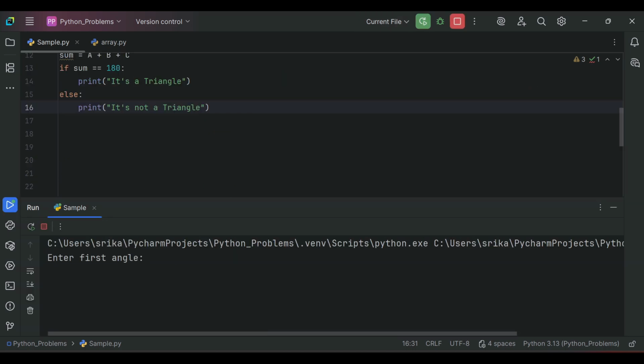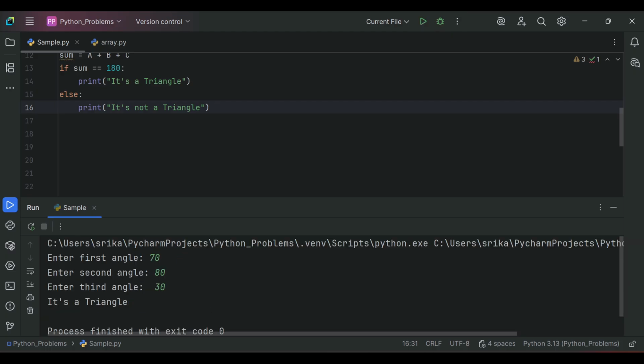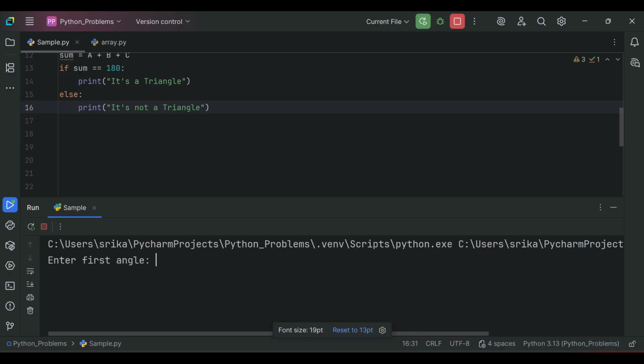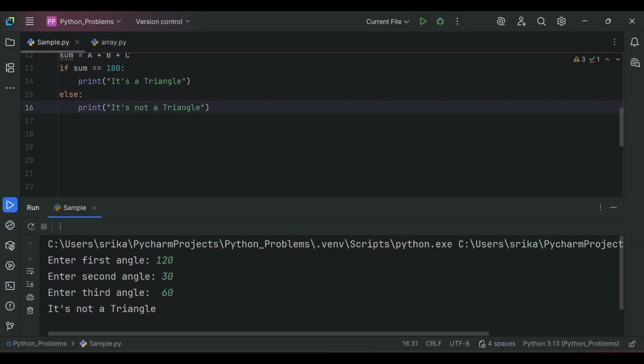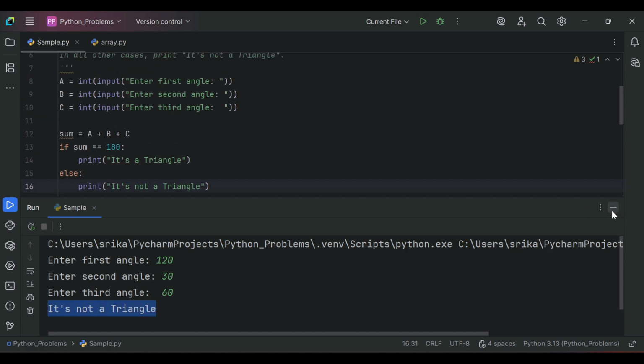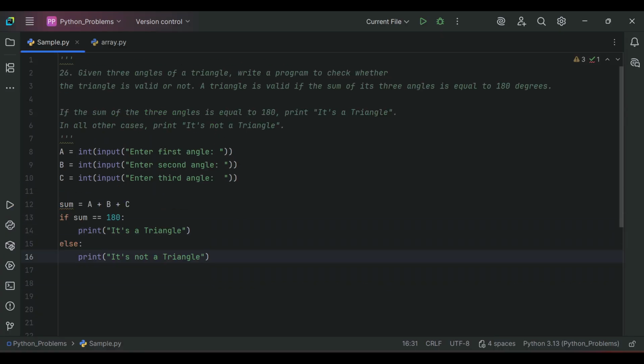Now see, I am giving A as 70 degrees, then 80 degrees and 30 degrees. See, it's a triangle. Why? Because 70 plus 80 is 150, plus 30 is 180. Suppose I give 120 degrees, 30 degrees and 60 degrees. It's not a triangle. Why? Because 120 plus 30 is 150, 150 plus 60 is 210 degrees. That's why this is not a triangle. This is a simple problem. Let's dive into another problem.